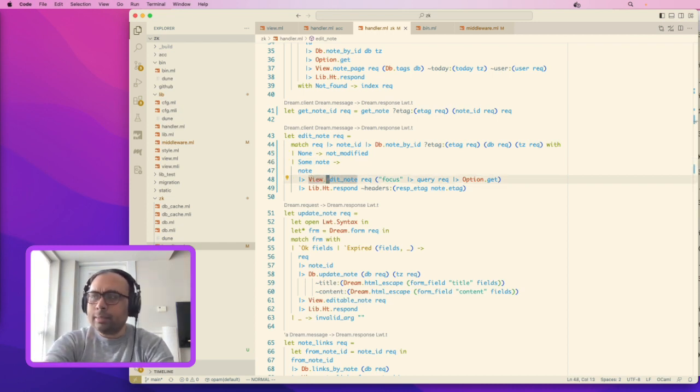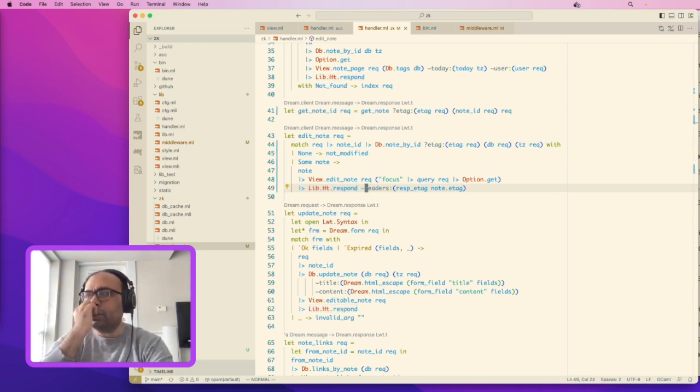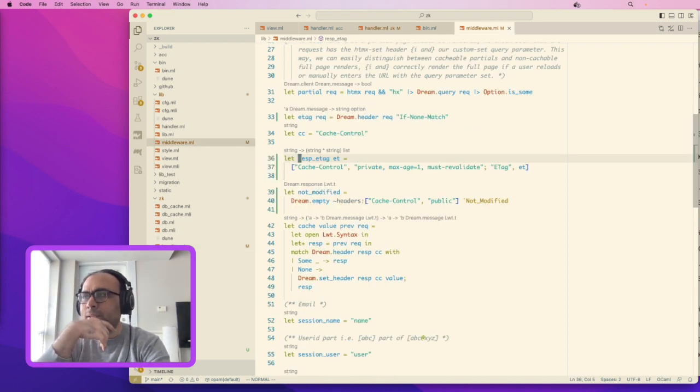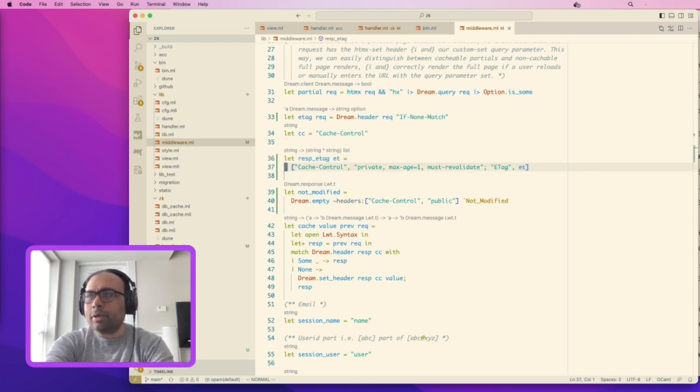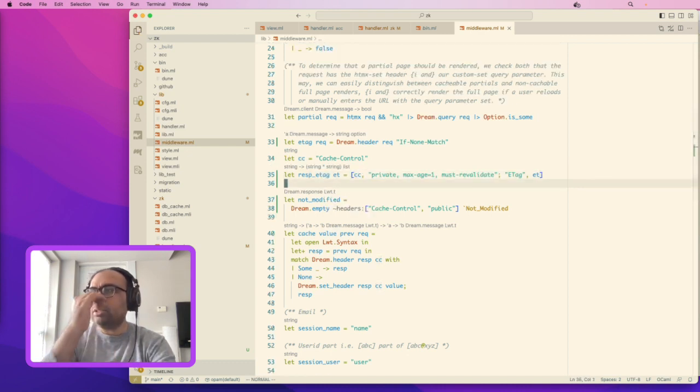the view, and then we respond with the HTML node and with an appropriate set of headers, which we have also extracted into a helper, etag headers, which just takes the etag value string and returns a list of headers which should be set on the response. Now I'm realizing that there's a little bit of duplication here. We can just use the already defined cc constant for the cache control header name. So that's cool.